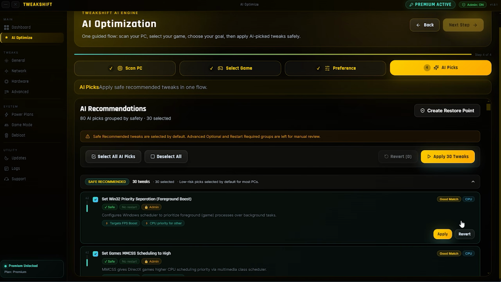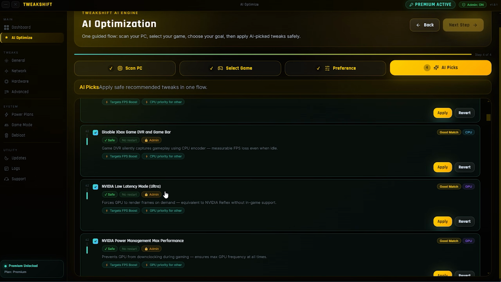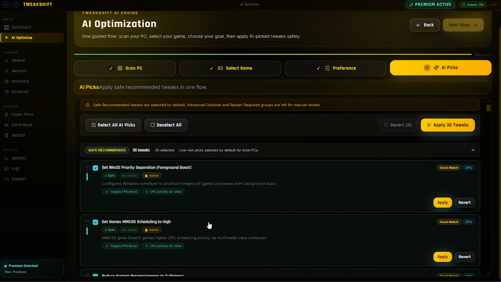So for this topic, select FPS boost and FPS drops and stutter fixes. Then continue. Now once you choose your goal, TweakShift AI will build a recommended tweak profile based on your PC, your selected game, and your selected performance problem. This is the part that makes it useful, because a low-end PC and a high-end gaming system should not always get the exact same tweaks.